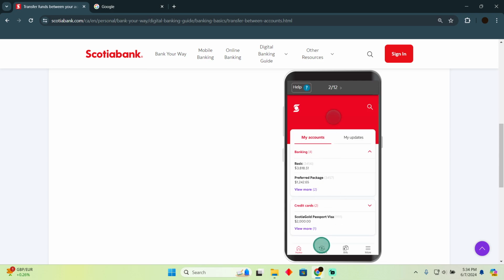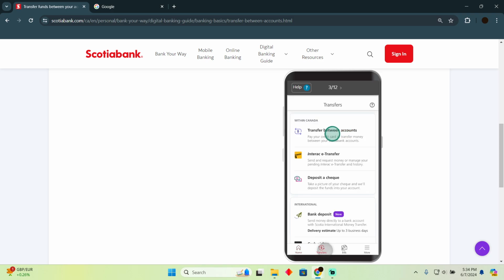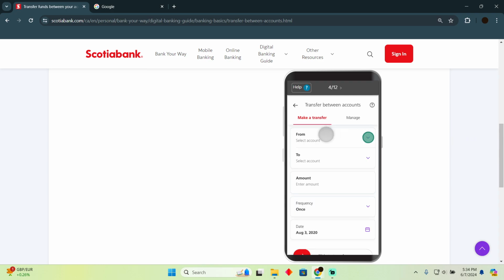For that, you have to open up your app and then simply tap on transfers. In the transfers, you just have to tap on transfers between accounts if you are transferring into your Scotiabank account. If not, then you have to tap on transfer to others. Now here, you just have to select from which account you want to transfer. Here you have to select the one that has the credit card. After selecting that, you have to select in which account you want to get the money. You just have to do that.